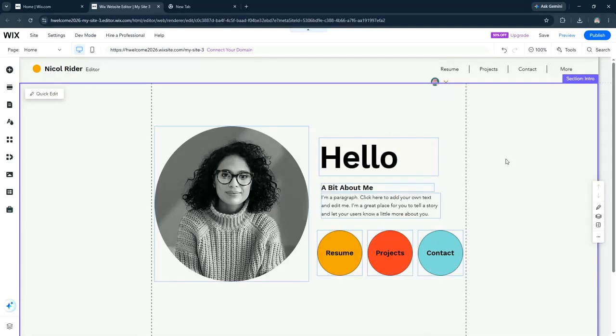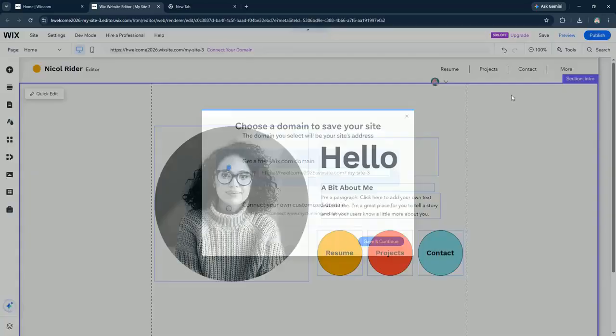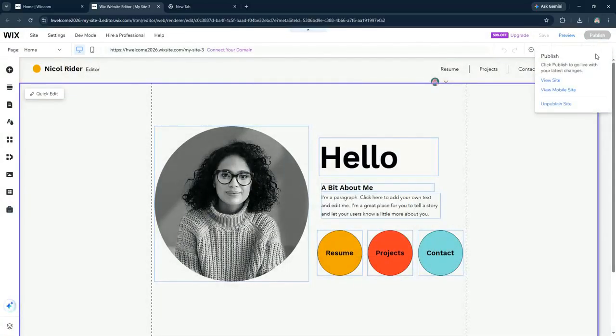Don't forget to regularly save your progress by clicking the Save button at the top right. Once you're happy with your design, you can click Publish to make your site live. Remember, you can always go back and make changes even after publishing.